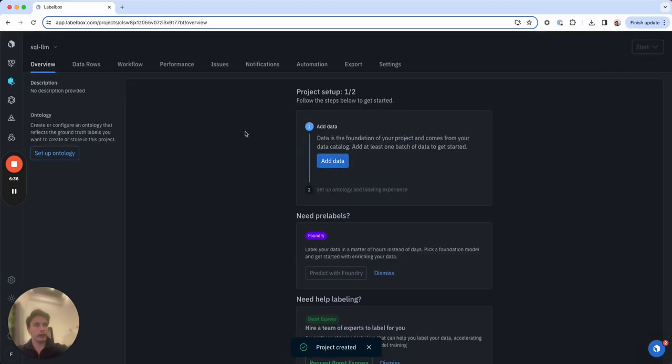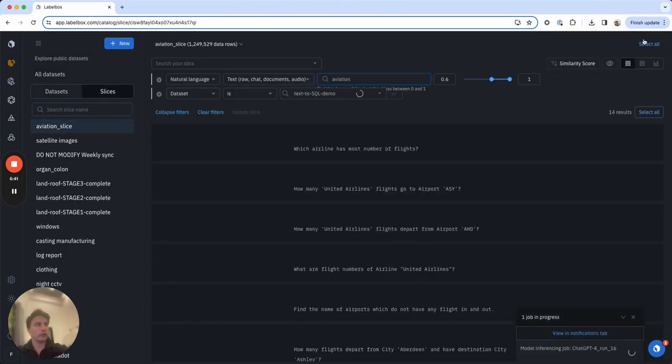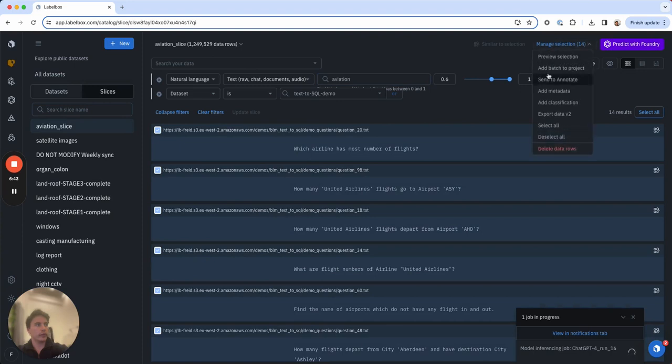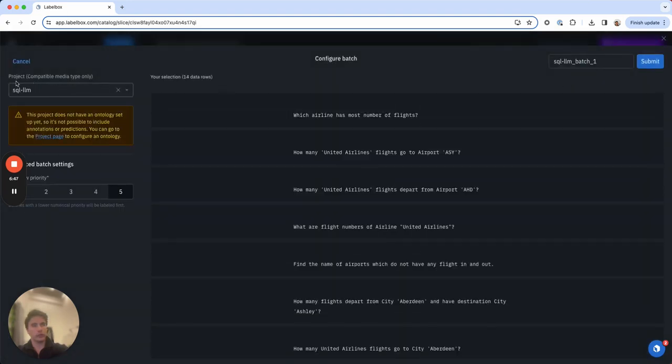Next stage is to add our data. So let's navigate back to the slice that we had identified before, select all, and use the Send to Annotate option. Here we need to make sure to select the project that we've just created.